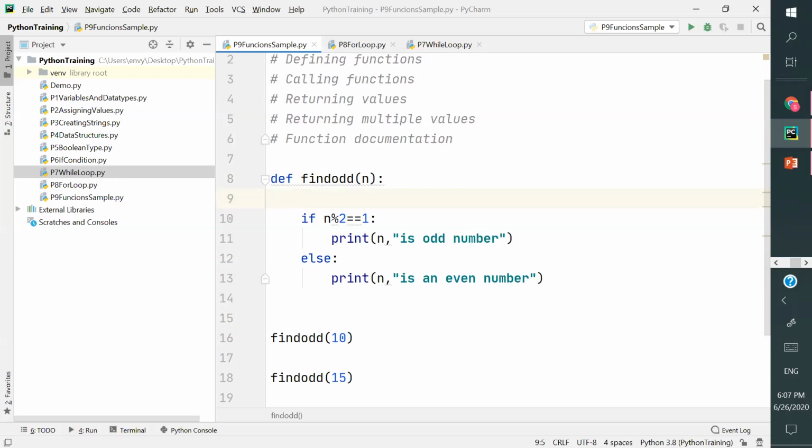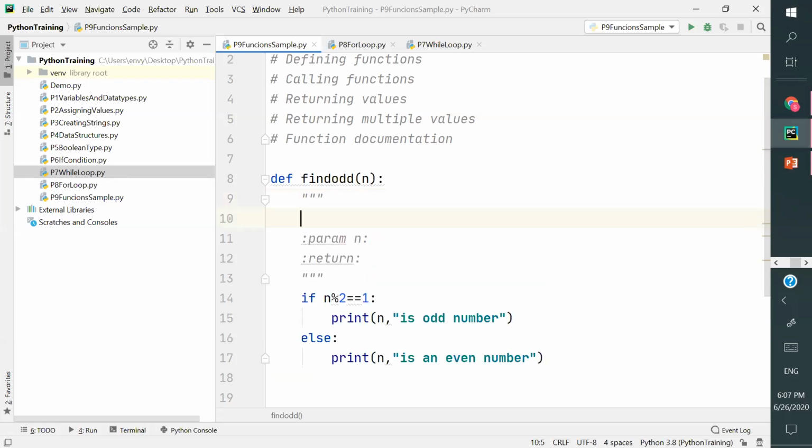I told you initially we can create multi-line strings by using triple quotes, right? And if you write the same thing here, by default this is going to become the documentation for help. So here what I'll specify is the documentation: this function prints a number is odd or even. Okay, that's what I'm giving.